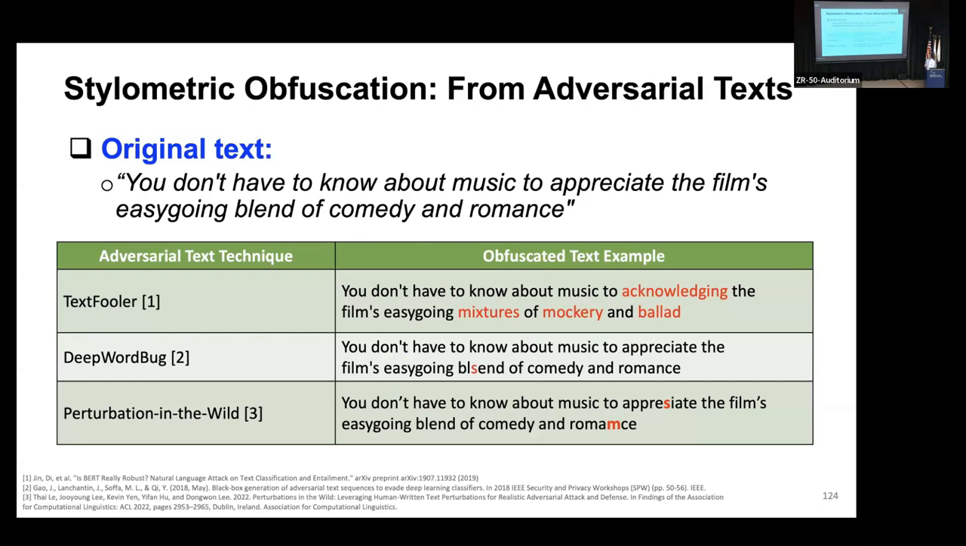Another technique that we can use is to leverage other work from the adversarial text literature. Adversarial text is an NLP subfield where we want to fool machine learning models to output target predictions or to output an incorrect prediction. So we can apply this literature in our task. Let's say we have an original text: you don't have to know about music to appreciate the film's easygoing blend of comedy and romance.